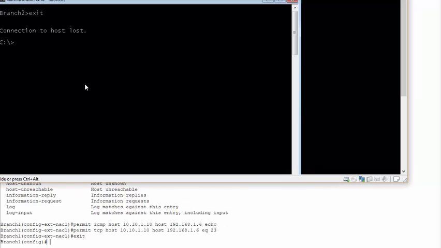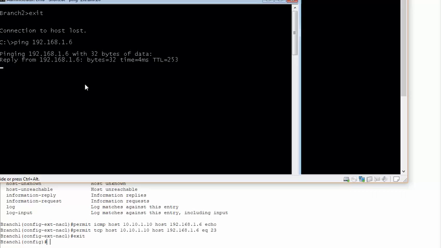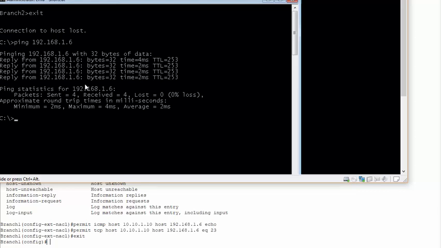So I go back over to branch 2, the one we tested last time. Let's see if he shouldn't be able to ping that 192.168.1.6. Whoops. What did we do? Oh, duh. We didn't apply it to the interface. Well, I'm the one that did it. You guys are just gleefully watching, right?